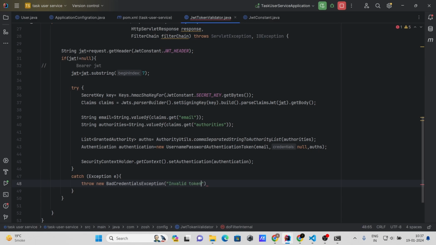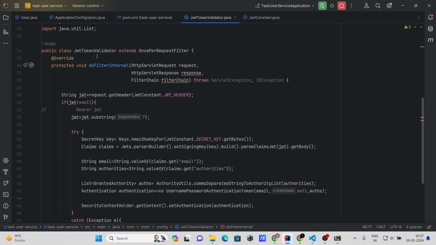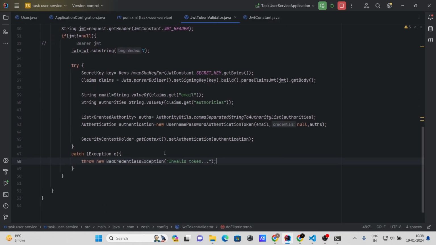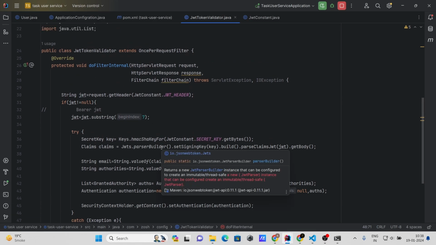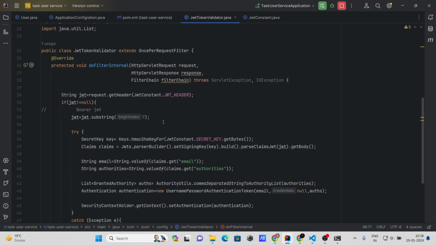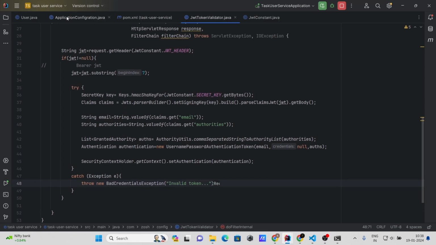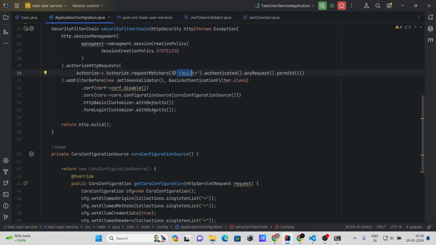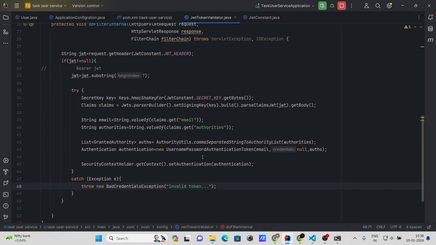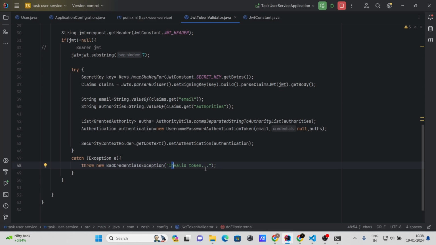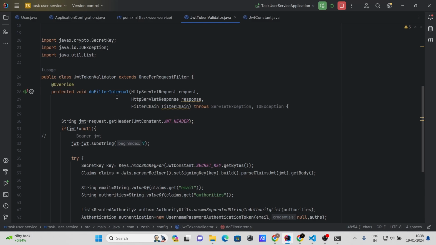Invalid token. So guys, now you may have an idea of what the need of this JWT token validator is. You can see this invalid token. That means our class JWT token validator will validate the token provided by the user from the front end. If the token is valid, then it will allow the user to access all other secure endpoints, which start with API. If the token is not valid, then it will give an invalid token error to the user. So that's the work of a JWT validator.